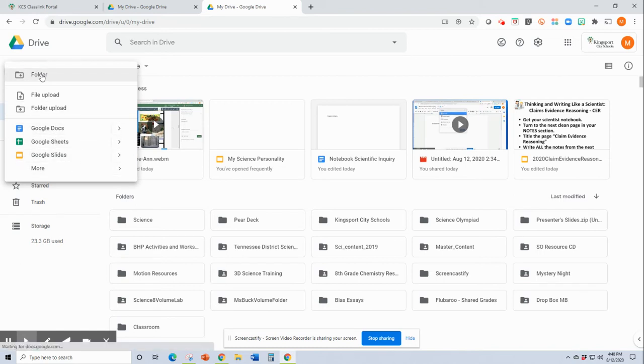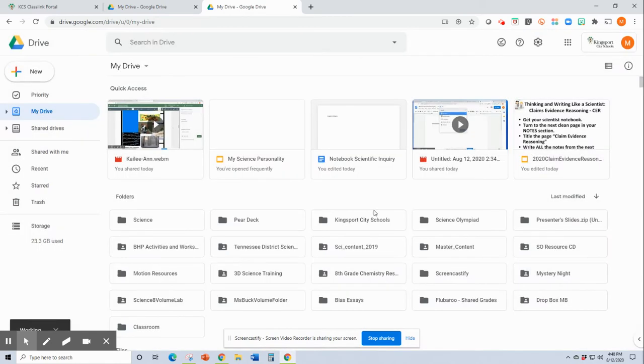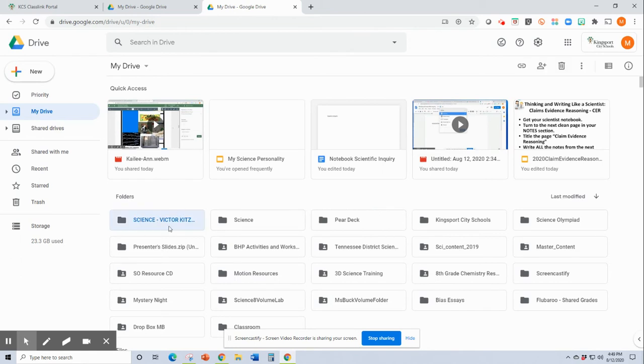So I just tell it I want to make a new folder. And then I'm just going to backspace to take that out. What I'd like you to do is just label it science and then put your name. Okay, so I'll pick on Victor. All right, and then I'll just click create. And there it is. So it made a folder for me. Okay, just like a folder that we might give you in class and you're going to put papers in it. Well, this is the same thing. So here is a folder.